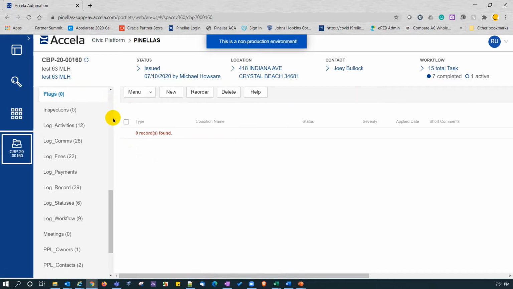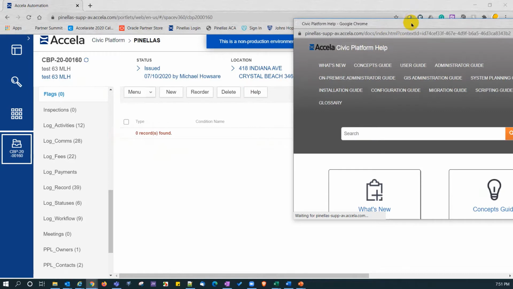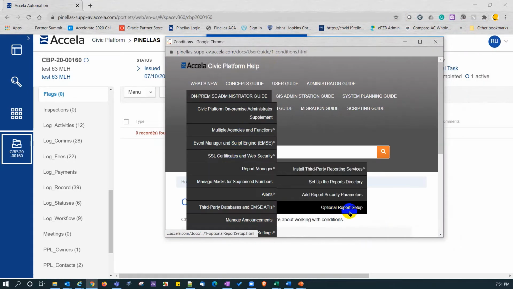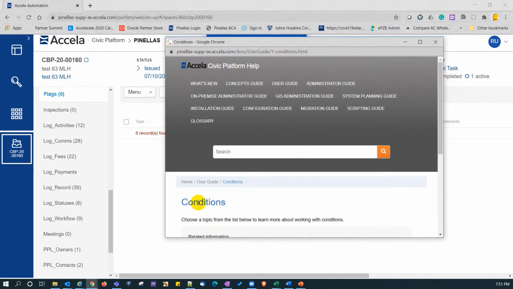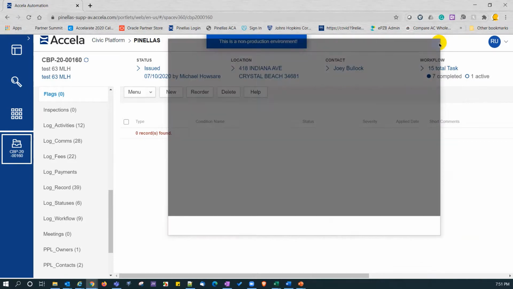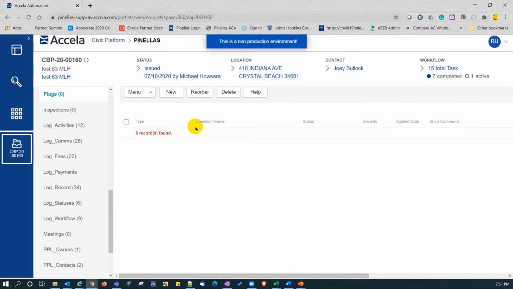It's important to know this because if you need help on this section and you click on the Help menu, in Accela, this section is called Conditions. So for your reference, flags and conditions are interchangeable terms. As we can see, for this particular permit, we don't have any flags. Let's start by creating one.